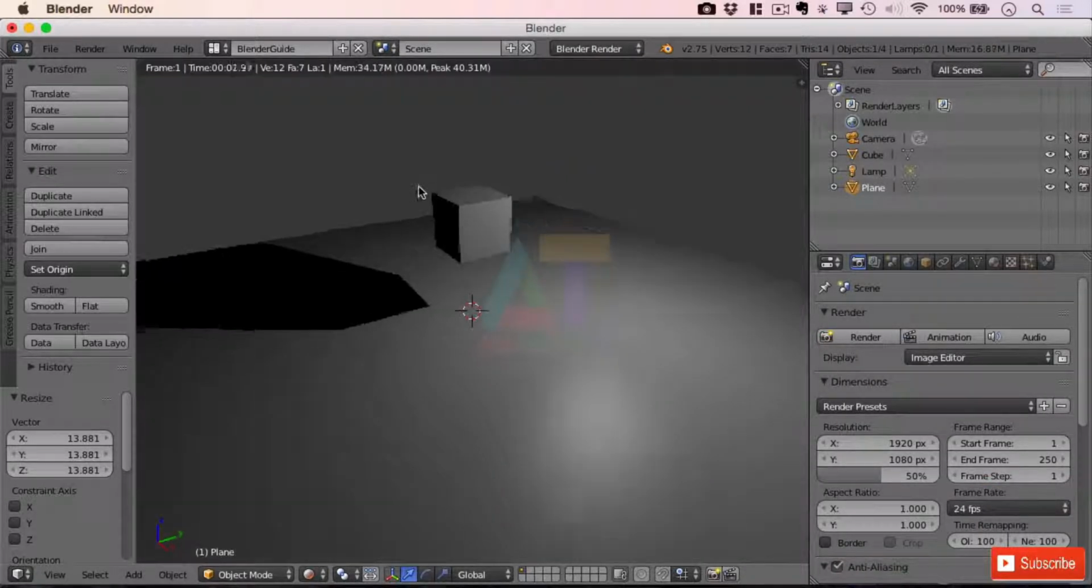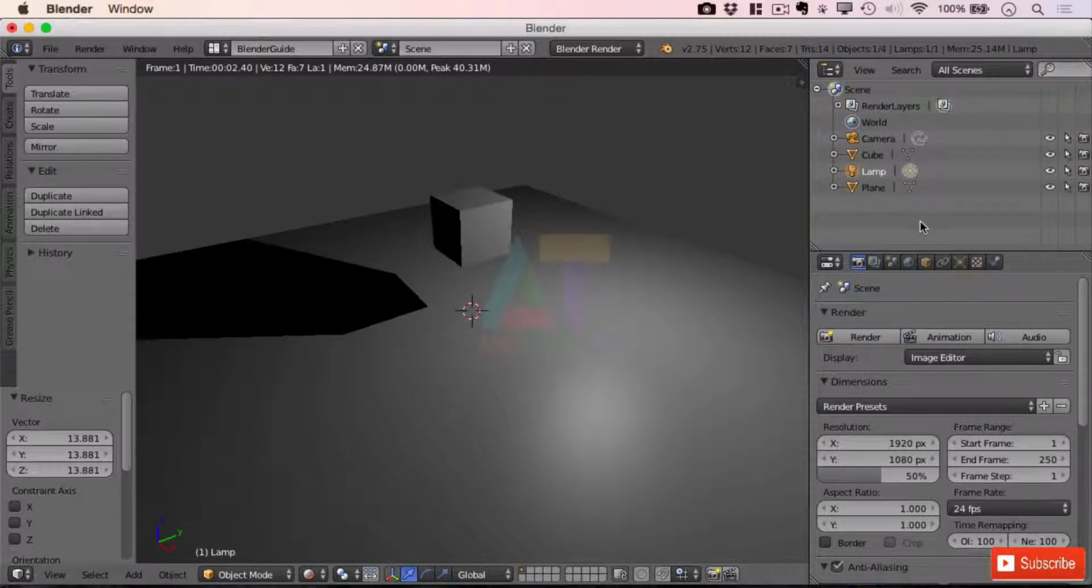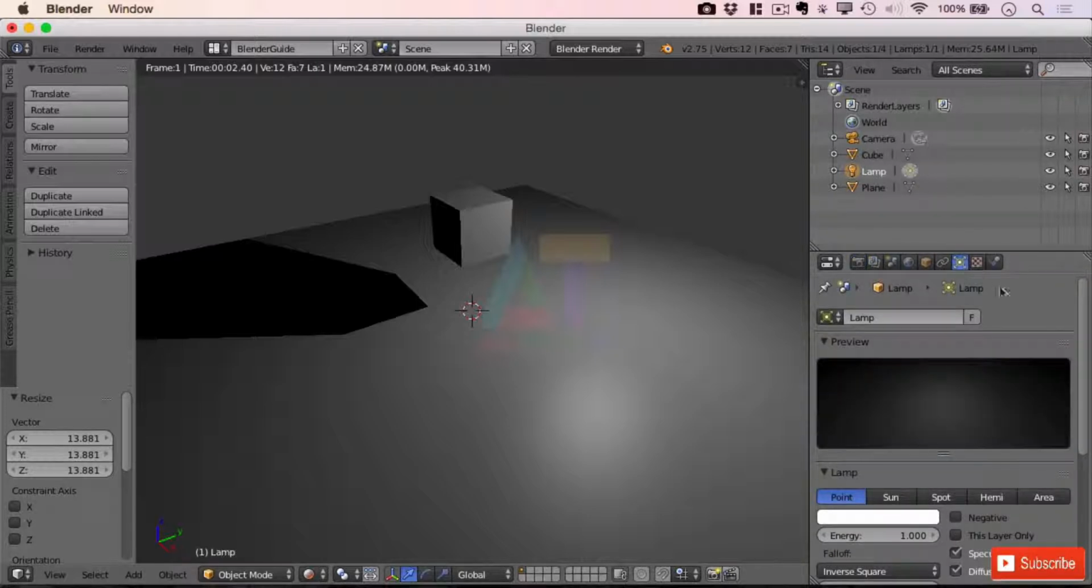Brilliant. So we're in here. Now let's play with our lamp. So we have our lamp here, and once it's selected, in the properties window we can see along here the same icon. It's this circle with 4 arrows coming out of it, and these are our lamp options essentially.